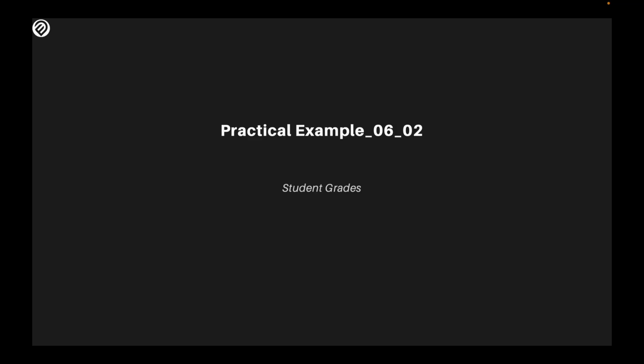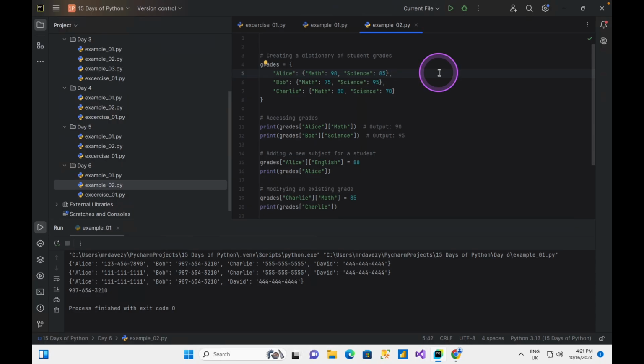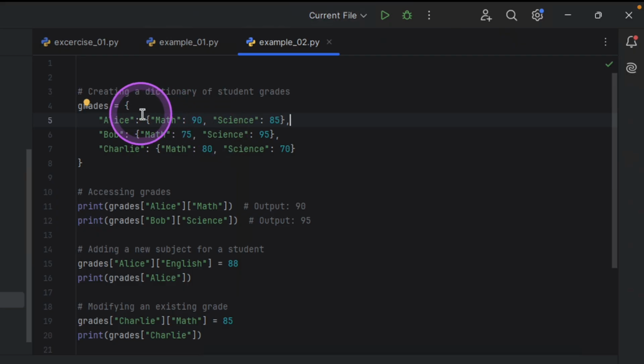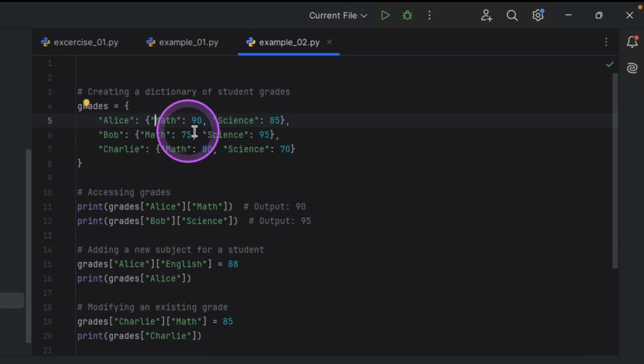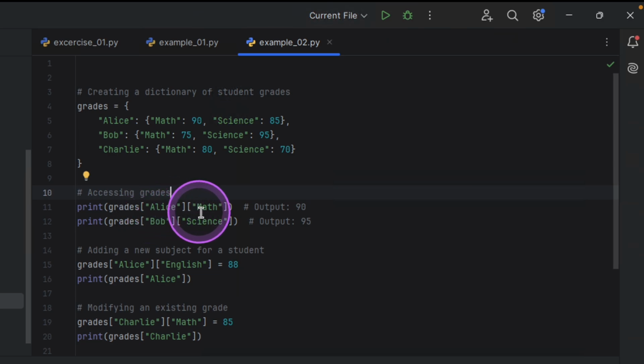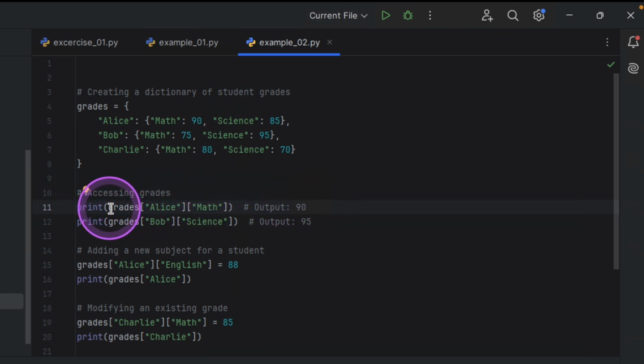So I'll be looking at a second example. The second example is looking at student grades. We'll be creating a dictionary of student grades, and within the dictionary, we'll be having a nested dictionary. Here we have Alice. For Alice, we have maths is 90, science is 85. For Bob, we have math is 75, science is 95, Charlie 80 and 70. We'll be accessing the grades. The first is, let's access the grade for Alice, mathematics. It's going to return 90 because, again, for the grades, this is the dictionary.